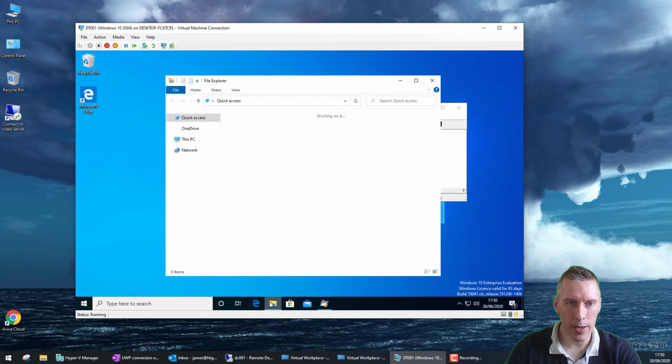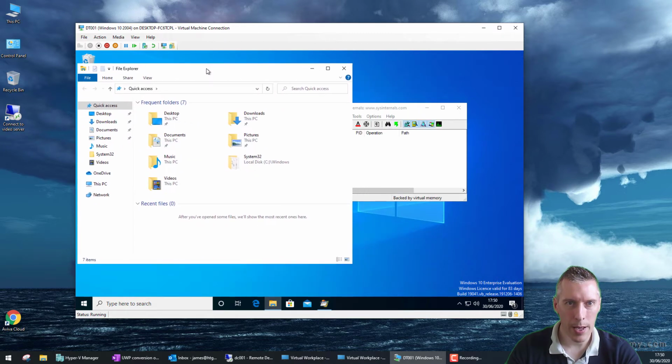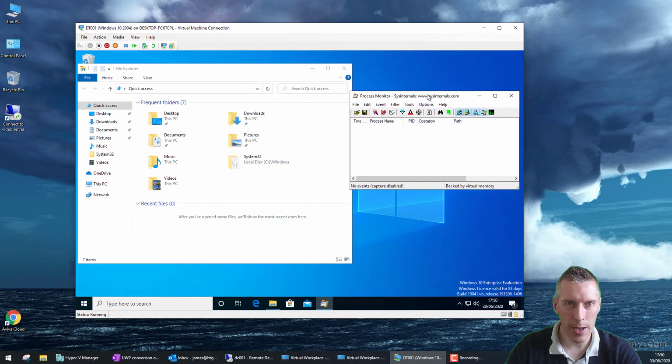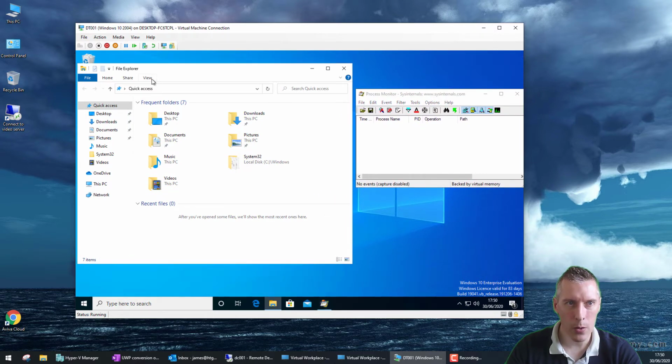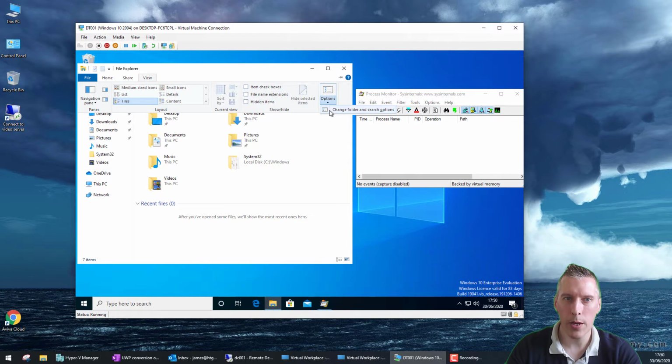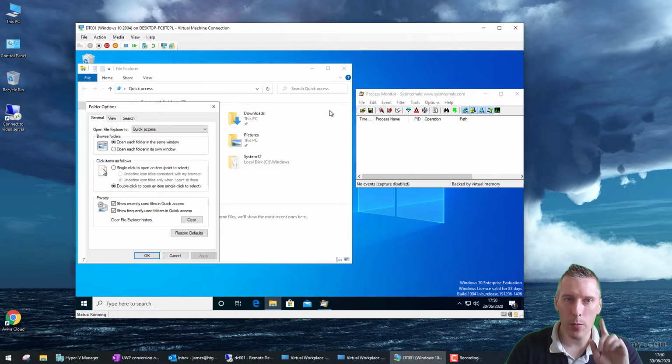Now let's go back into File Explorer and let's just move these out here. And let's go to the place where we know we can change that setting. Now before we change that setting, and whatever setting you're doing, it doesn't have to be this setting, it can be any setting that you're trying to find the config item for.